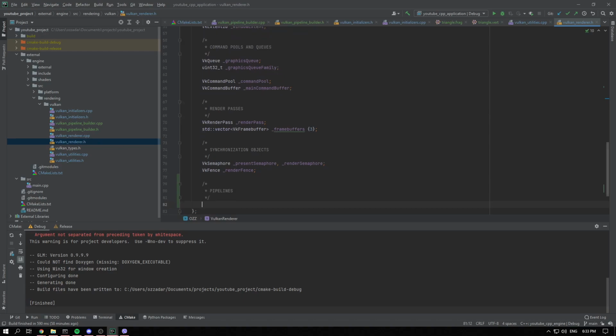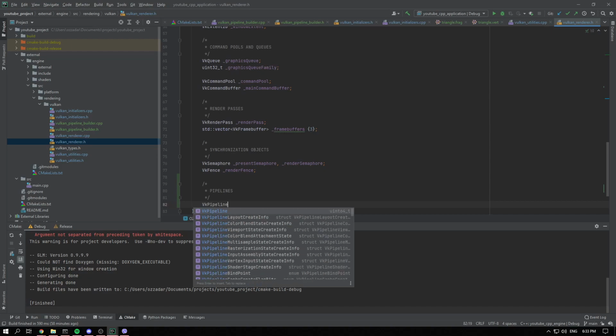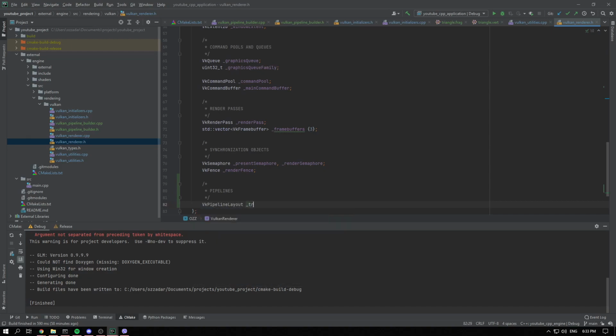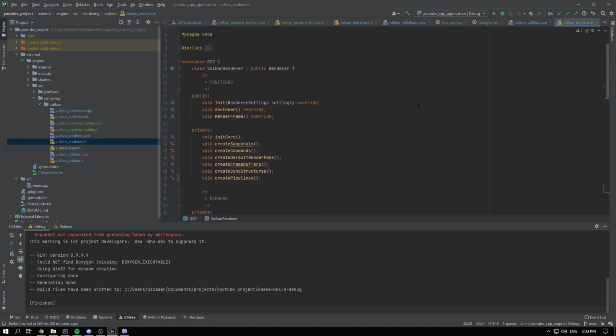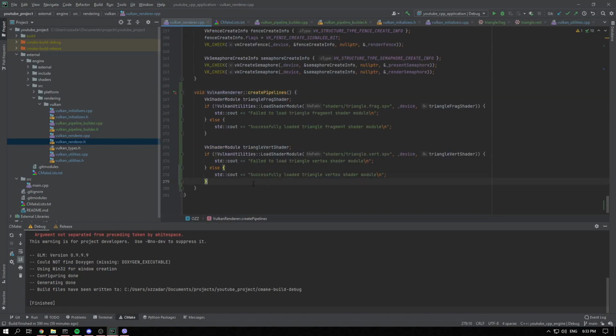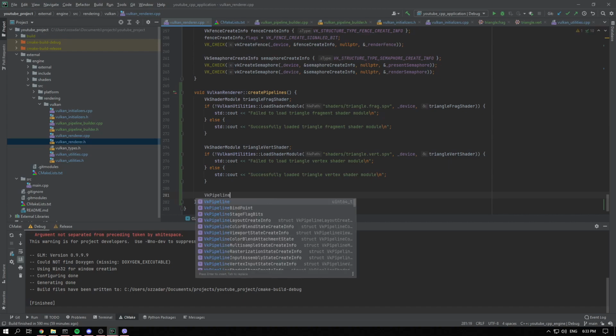Pipelines. Okay, so for our pipelines, we're going to put VkPipelineLayout triangle pipeline. Oops, triangle pipeline layout. And then inside of our create pipelines function, after all of this, we are going to create our pipeline.